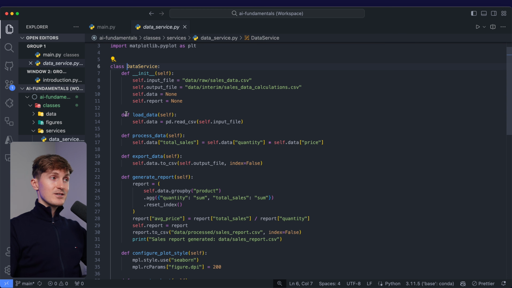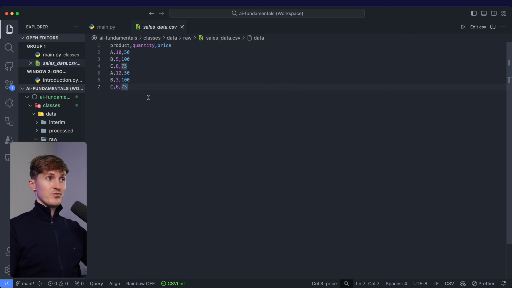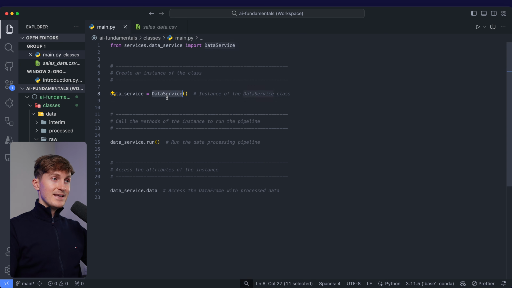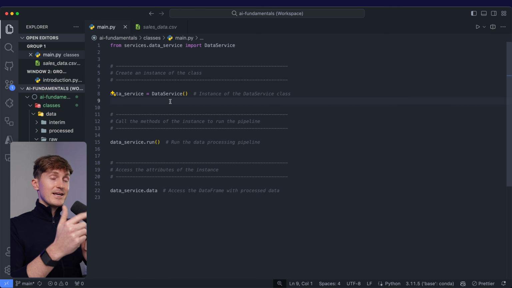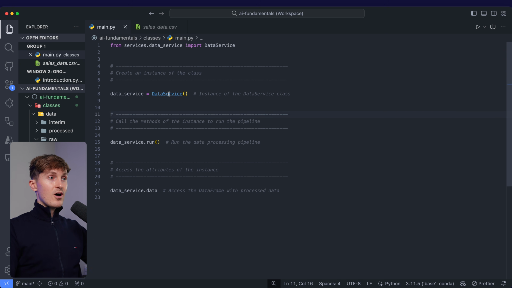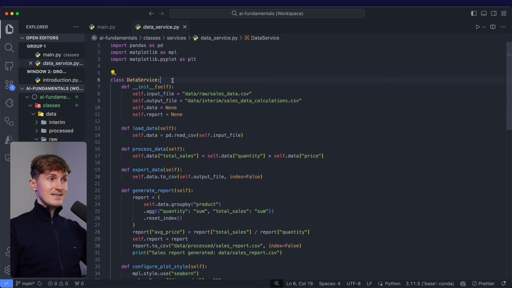And what this data service does is there is some simple data within this project repository. So it's very simple dummy data. It's a product, a quantity, and a price. And there's some dummy numbers in there. And what this data service does is it takes the data, it first processes it by adding some calculations. Then it creates a report, and then it also creates an image of that report. So it creates a plot. And it does all of that from within the data service. So here you can see we have the same structure.